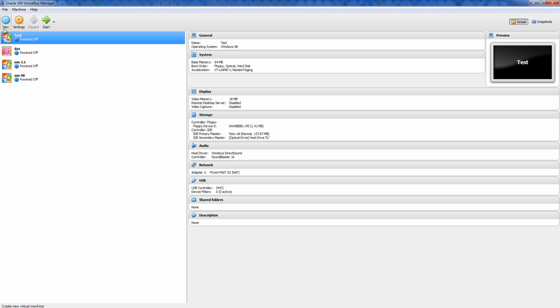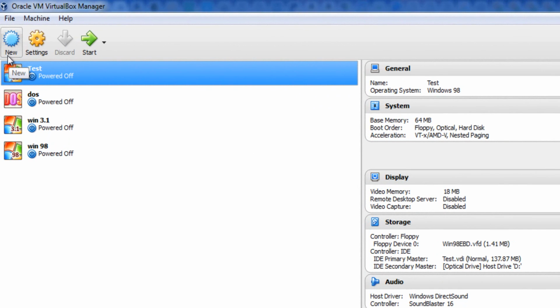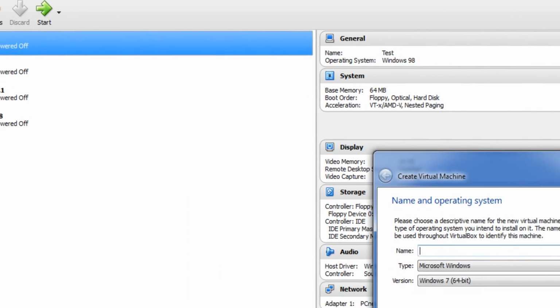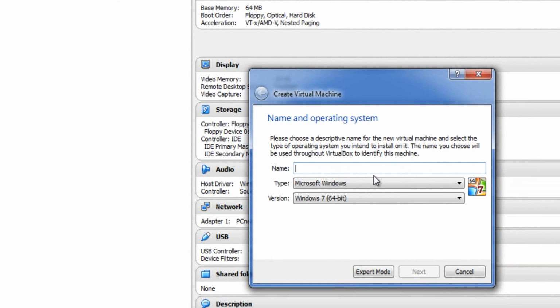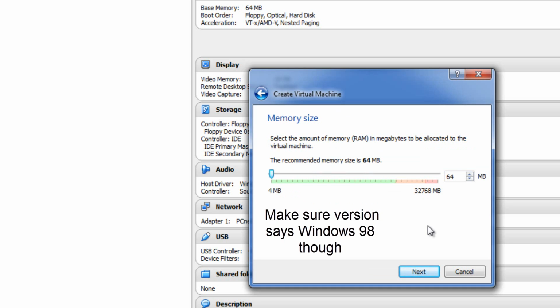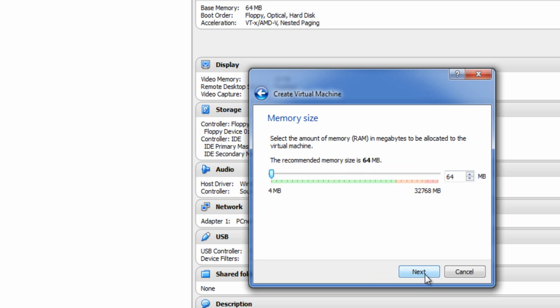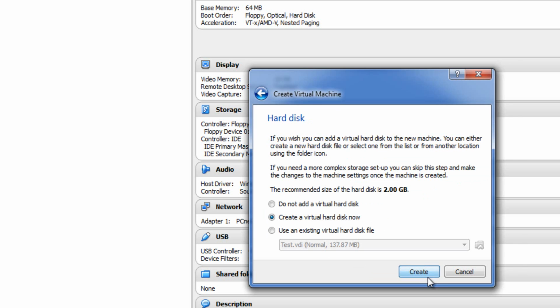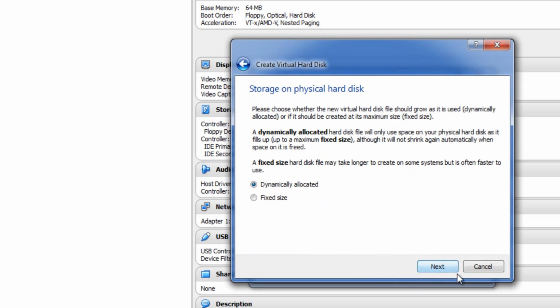So the first step is, once we open the VirtualBox, you're going to click New. We're going to create a new system. You can name it whatever you want. The name does not matter. We're going to name it Windows 98 Test. Stick with the 64 megabytes. That is fine. You can play with it, but we'll just stick with that. Create a virtual hard disk. Next.